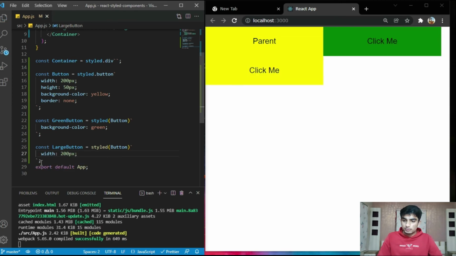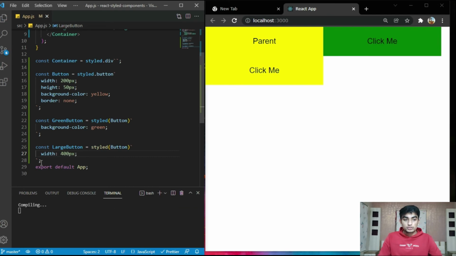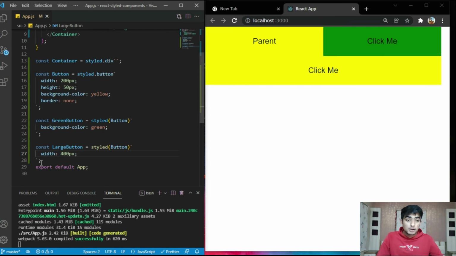Okay, 200 and 400 pixels. So you can see another button appear which has some slight change to the parent component. This is extending styling. It has some slight change to the parent component. Okay, this is the extending. You can also change the background color here, background color red.